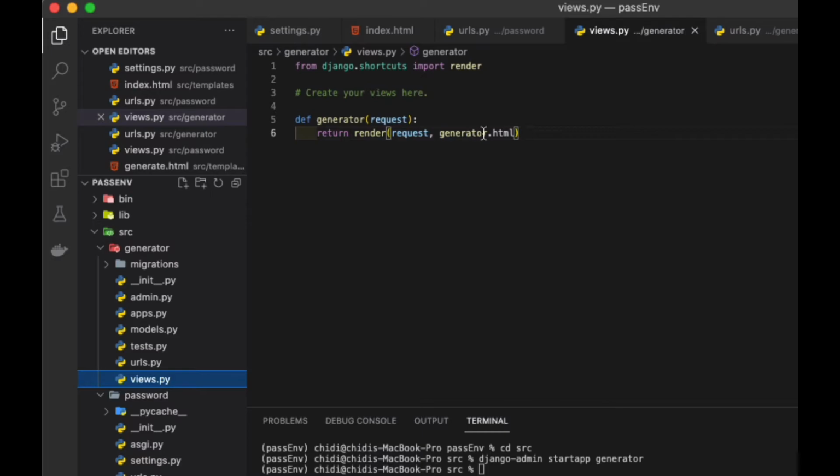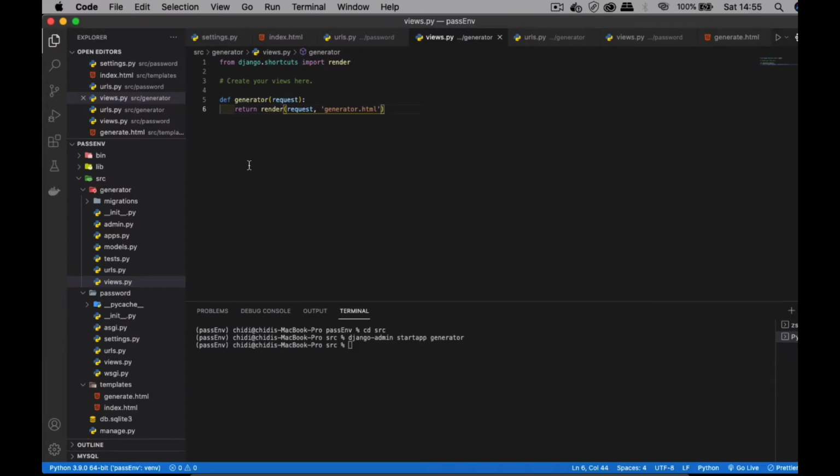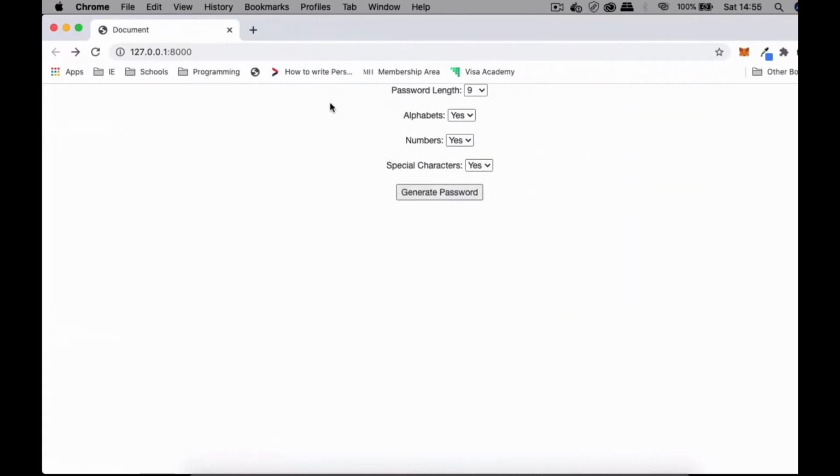That's basically what this part of the code is saying. So we have generator here, generator.html, yeah, should be in brackets. So I think we are good to go. So let's try this out and see if it works.